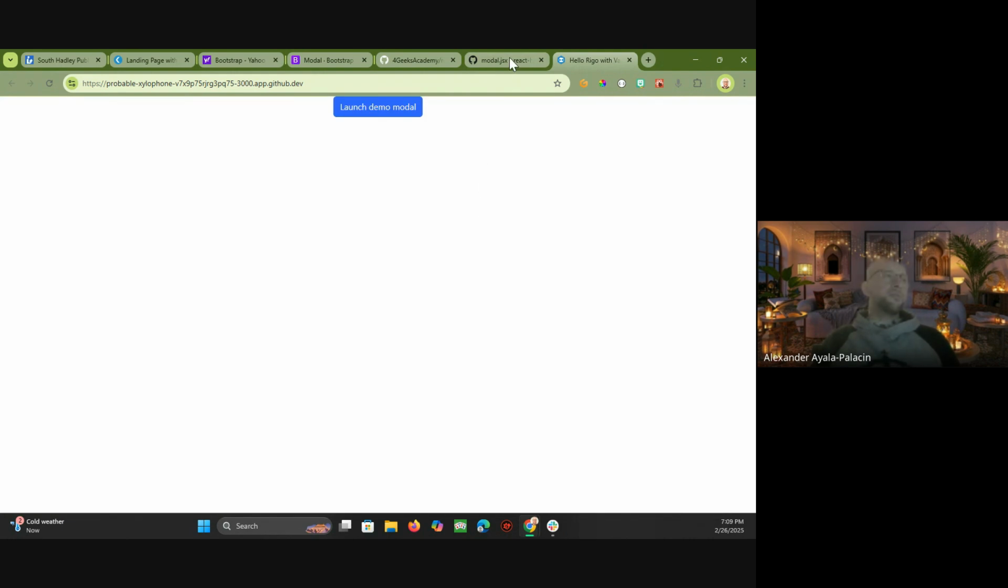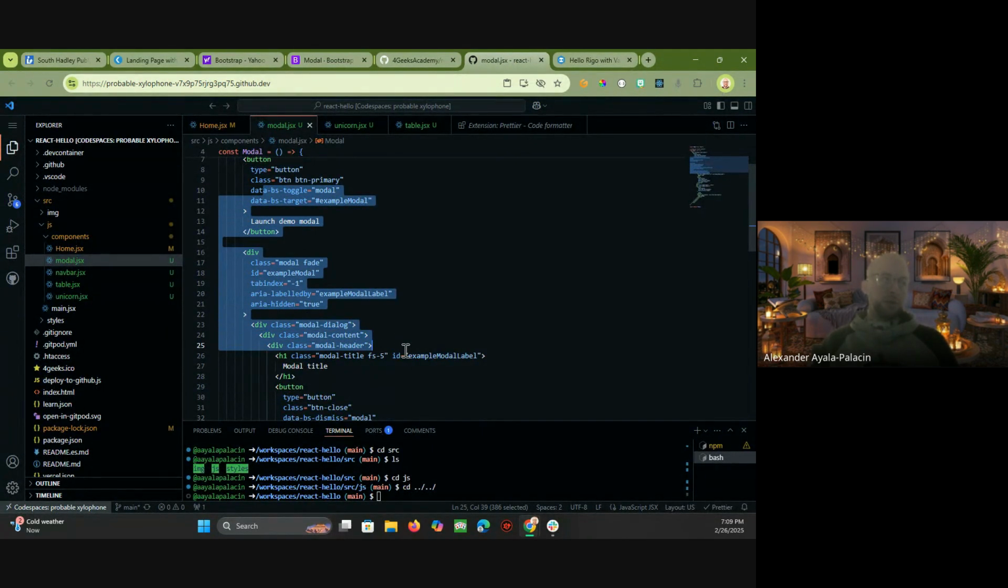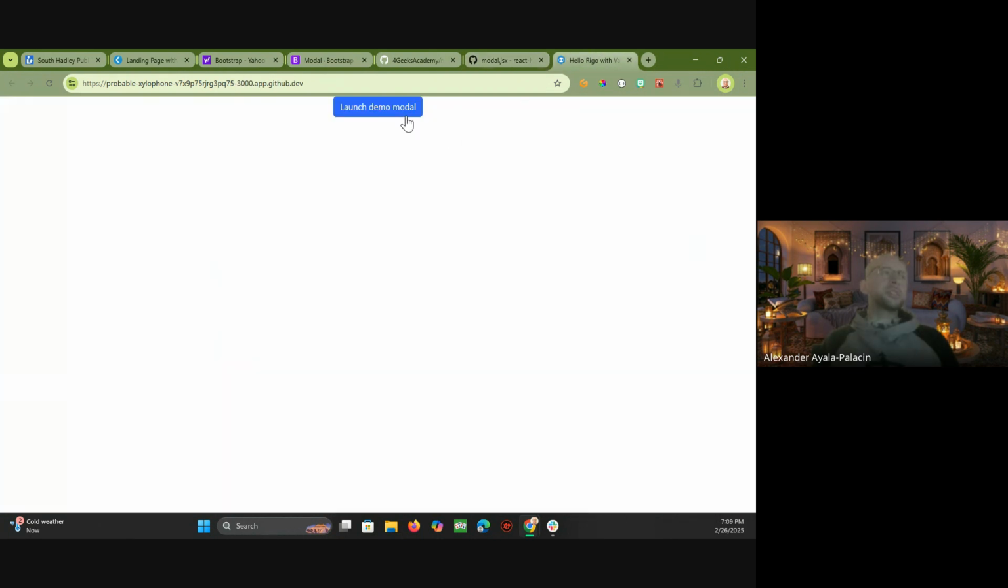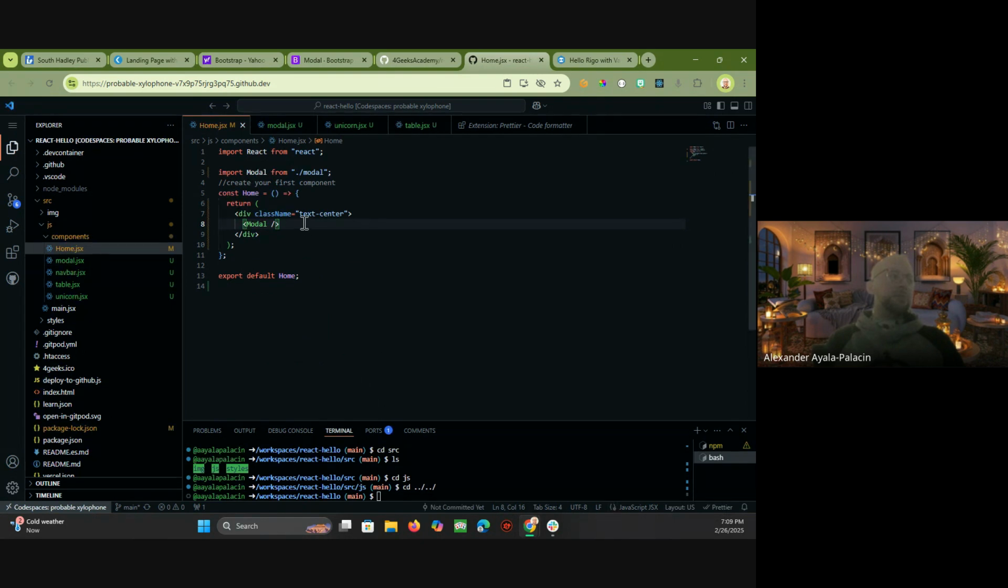So now, let's say for some reason I want to have 3 of these. So it's going to be the exact same code, but maybe some slight differences. Like let's say my goal is for it to say launch demo modal 1, launch demo modal 2, and modal 3. So I could just do this and put some props.